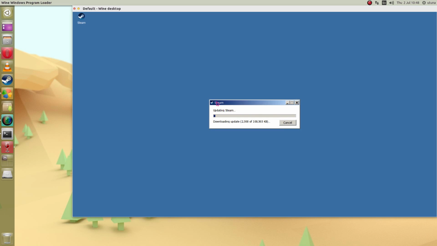It's a new virtual drive, so it's going to have to update Steam and get all the downloads it needs for it. As you can see already, it's a 100 megabyte download, and it reminds me that I believe that each time you install another drive, it's about half a gig without a game.